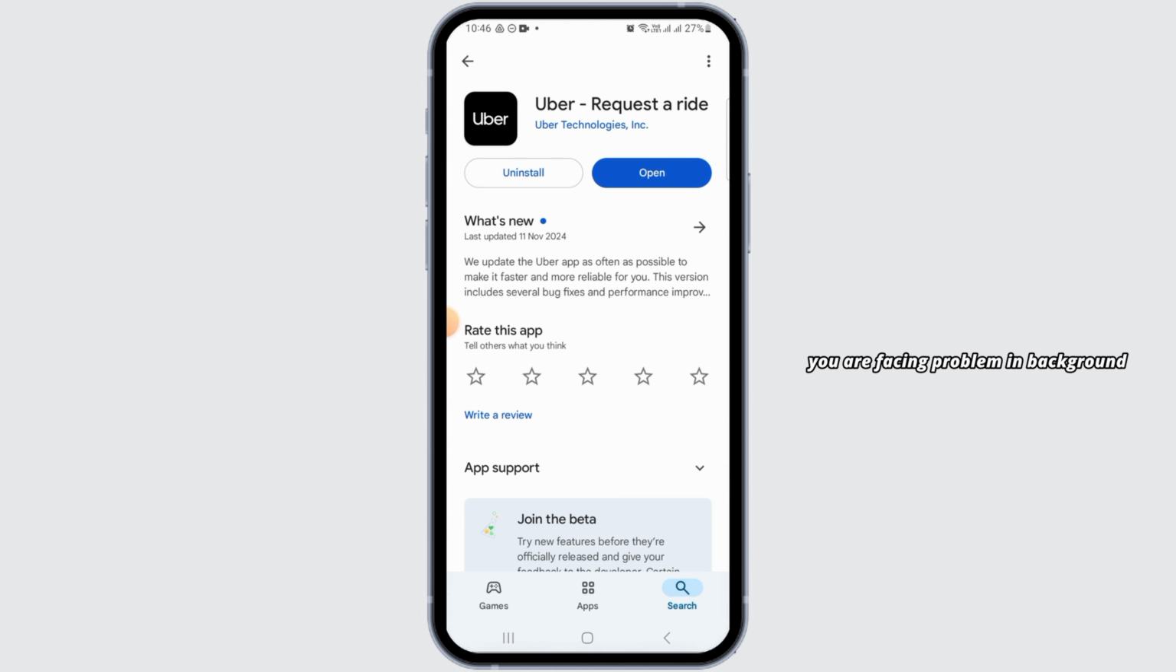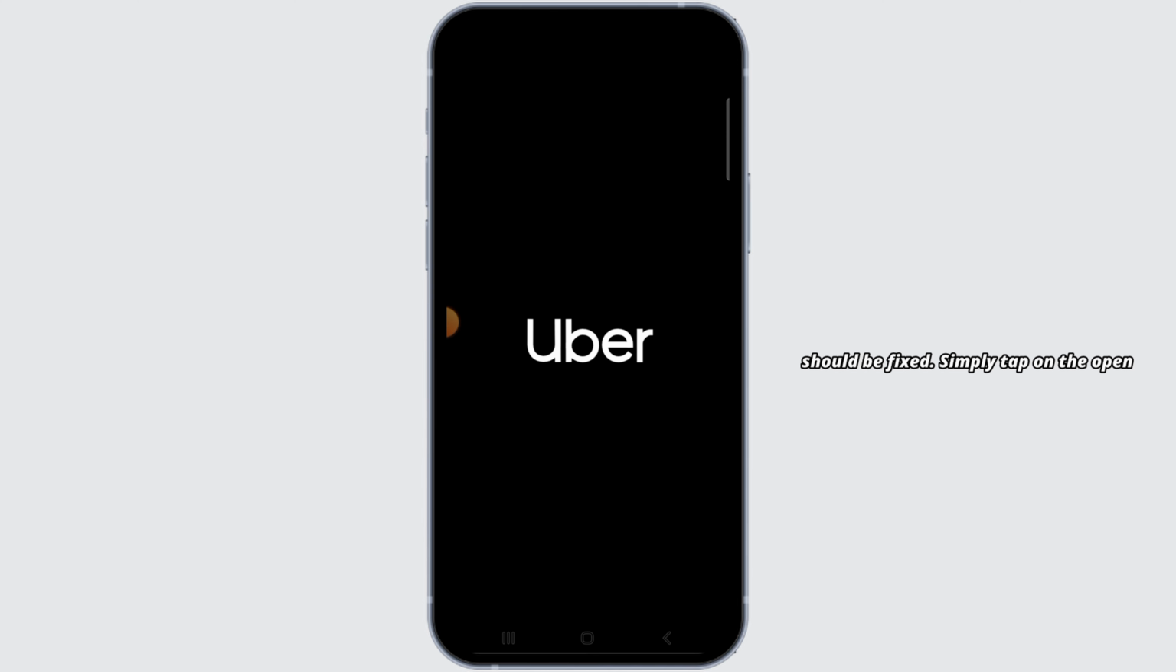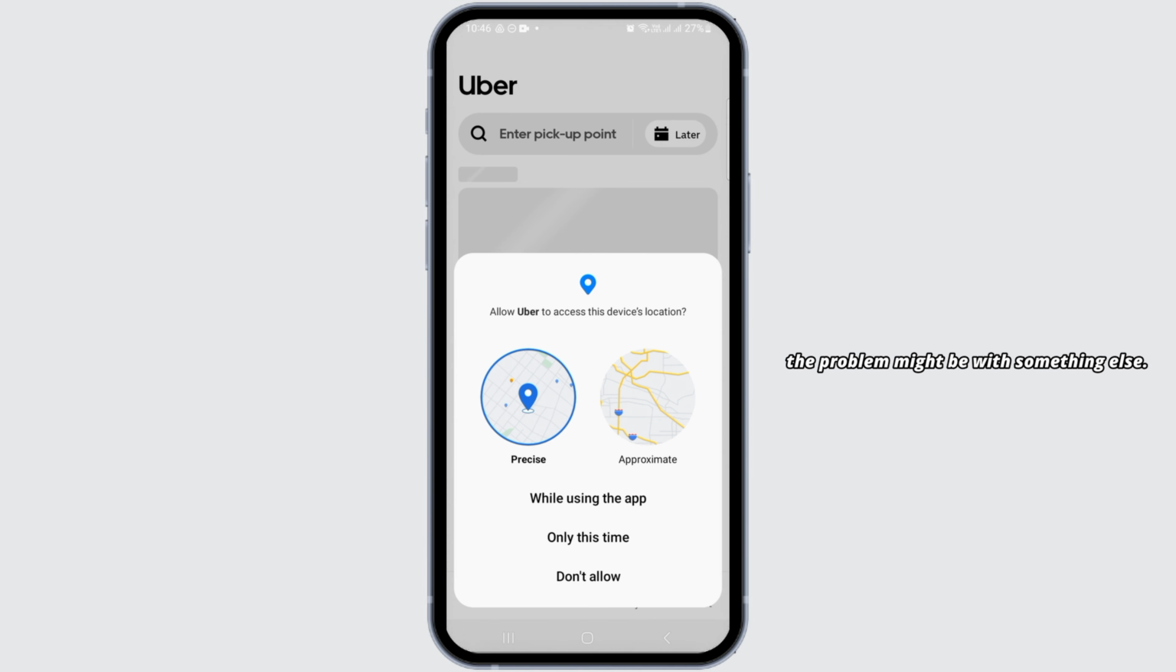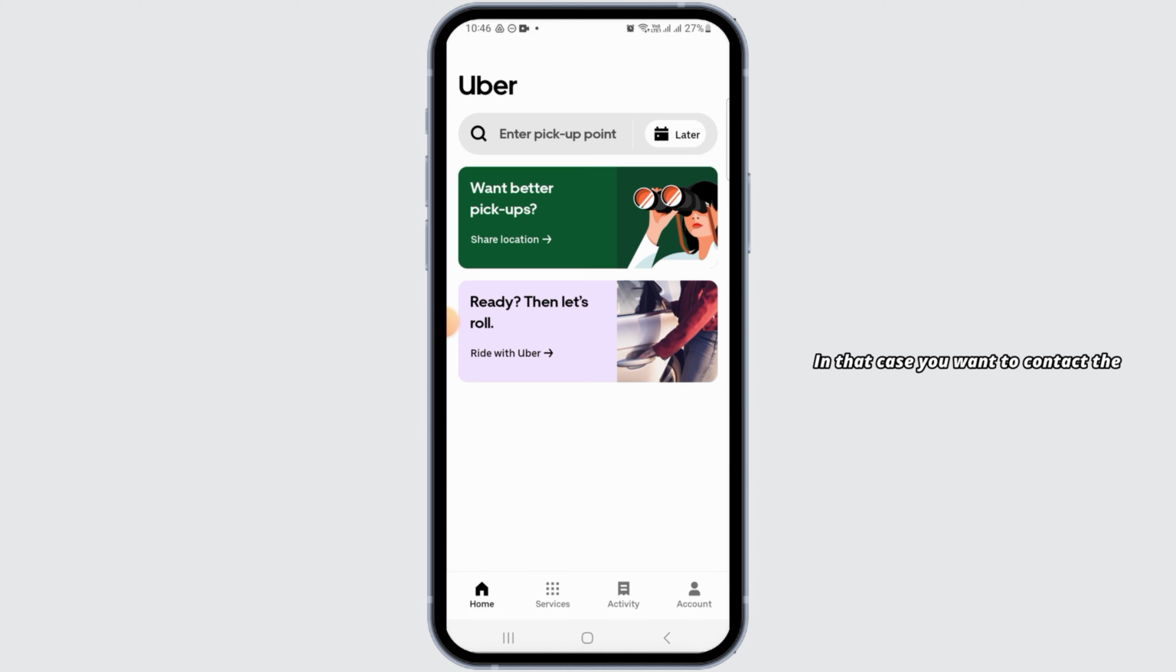Now if you are facing problem in background check due to the app error, then this should be fixed. Simply tap on the open option and check if your problem has been resolved. If it is not resolved, then the problem might be with something else. In that case, you want to contact the customer support of Uber.